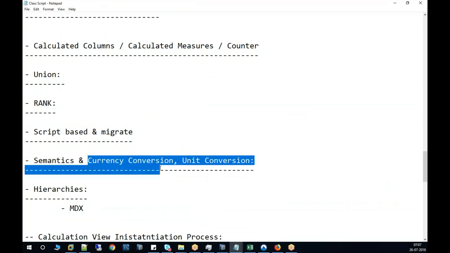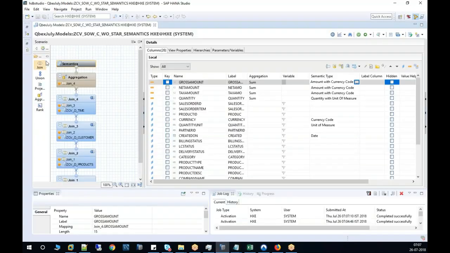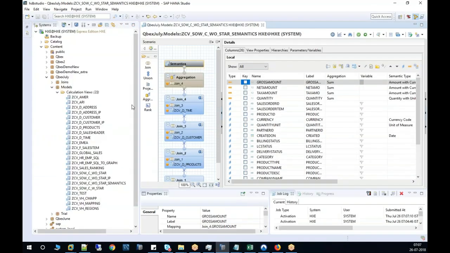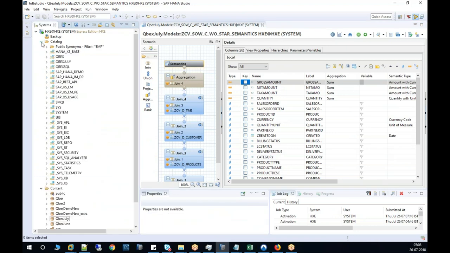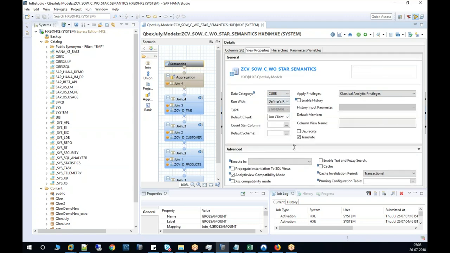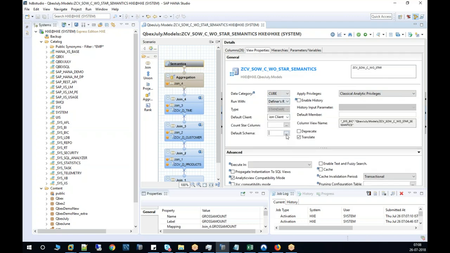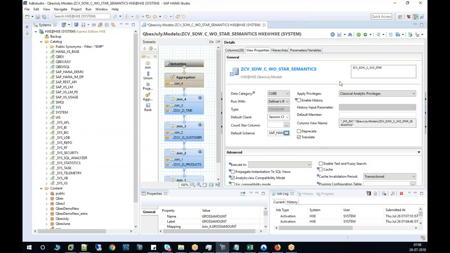Let me show currency conversion first. To convert the value from one currency to another currency, you have to specify a schema here. In the view properties, it asks me what is the default schema. So you have to specify a schema which has all the currency relevant tables. So I'm going to say HANA demo.